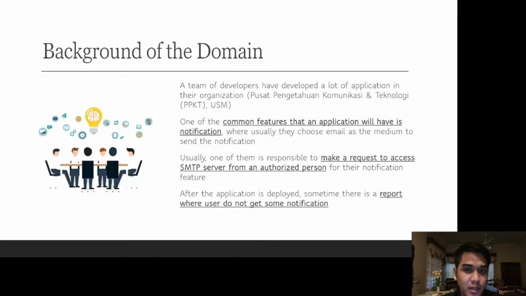So let's proceed to the current approach by our stakeholder. Basically, our stakeholder is a developer team. They have a lot of applications, and those applications consist of email notification features. In order to have these features during development, their team will request an SMTP credential from the server maintainer. Once their application is deployed, sometimes they receive reports that their end users did not receive the email from the application.